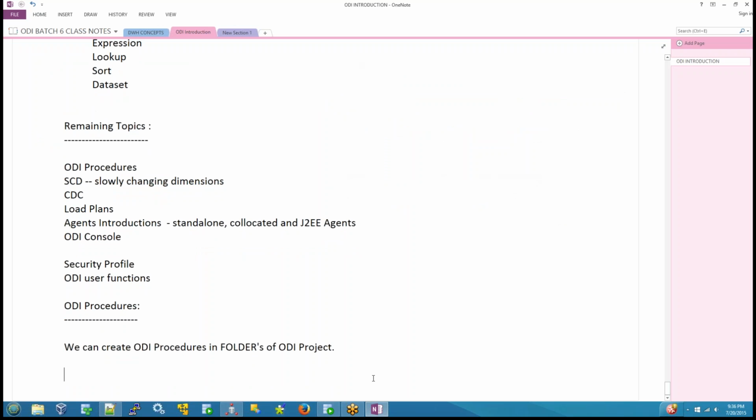But first of all, what is a procedure? A procedure is a set of commands which can be executed by an agent. Generally, any component, whether it is an ODI interface, a variable, a package, or a scenario, is executed by a scenario. But here, the procedure is a set of commands which can be executed by an agent.